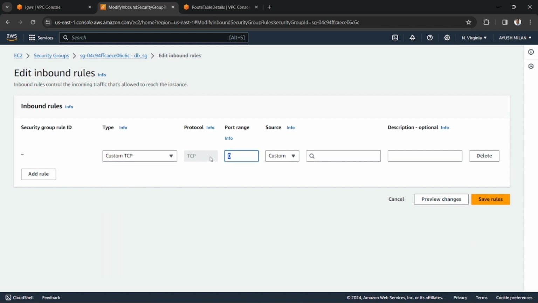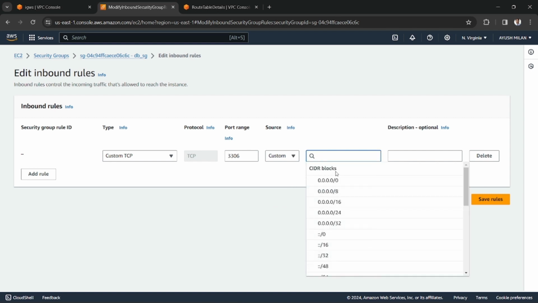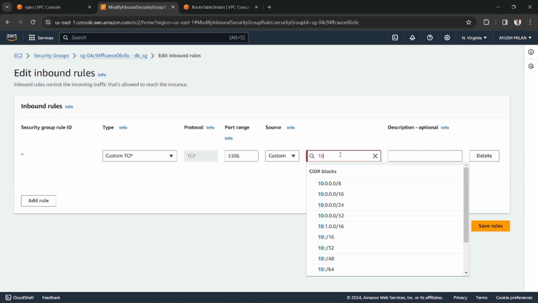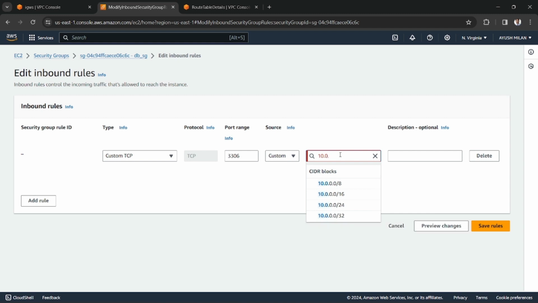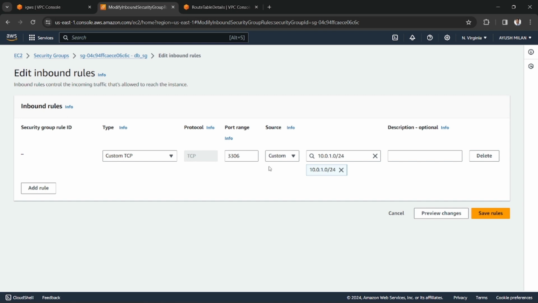Add a rule for TCP port 3306, which should be configured on the CIDR of the public subnet, basically 10.0.1.0/24. This port should be open for this IP range only, so that the instance in our public subnet can easily access our database server. So just change and save the rules.